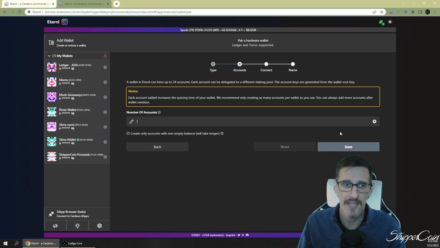Next, it asks how many accounts we want to set up. I'm going to set up one, however, you can set up multiple accounts, multiple wallets that are actually controlled by this Ledger device, which is very handy if you want to store ADA and coins in multiple wallets and still have them secured with your Ledger device. But we're going to go ahead and click Save here.